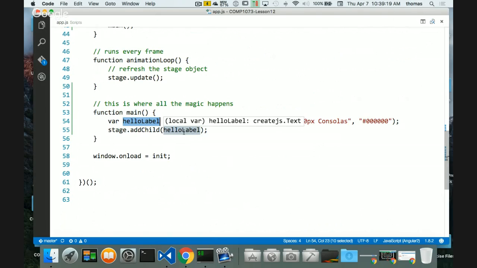Here's a question for you before you go on. Where do you think this hello label is going to be displayed? I haven't told it anything. So where would it be by default? What would you think? Take a guess. Top left. Top left. Why?